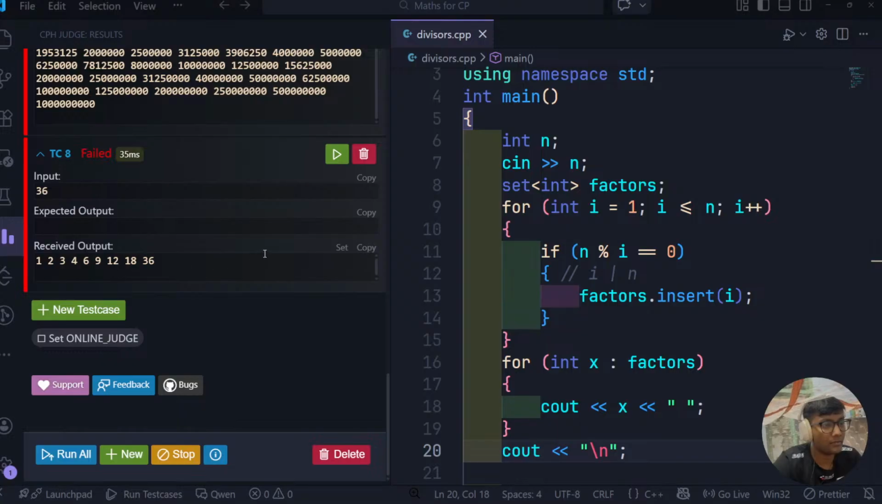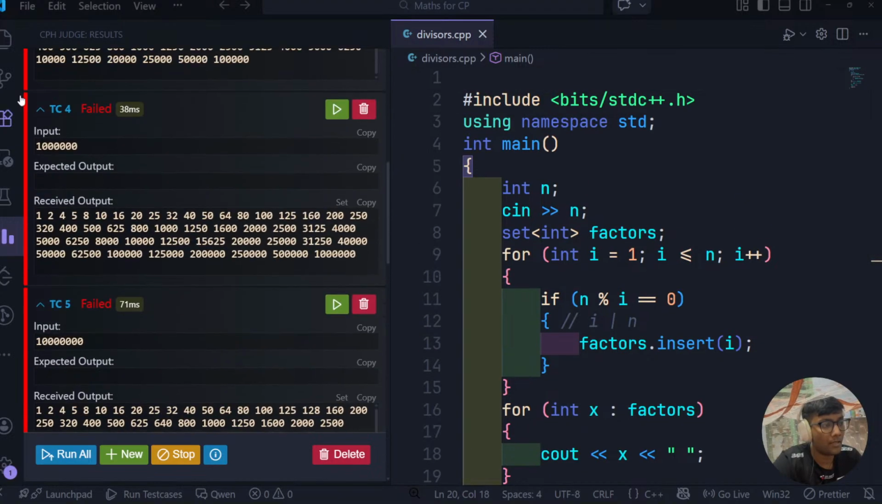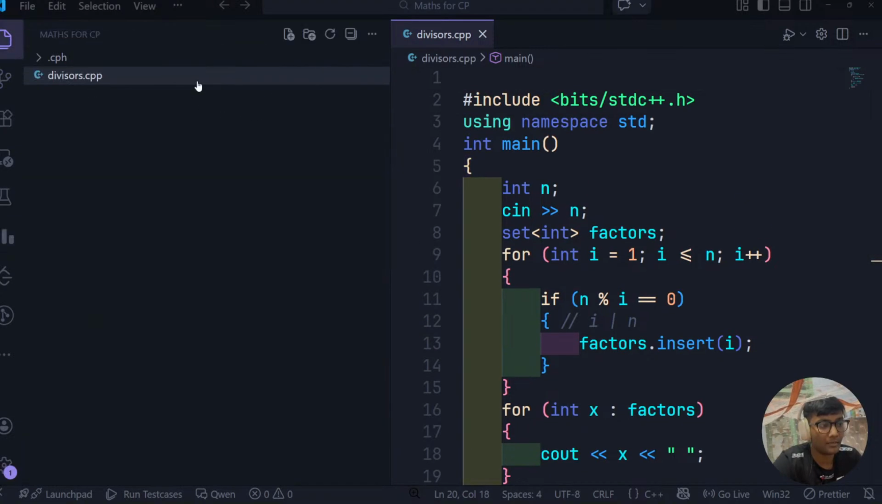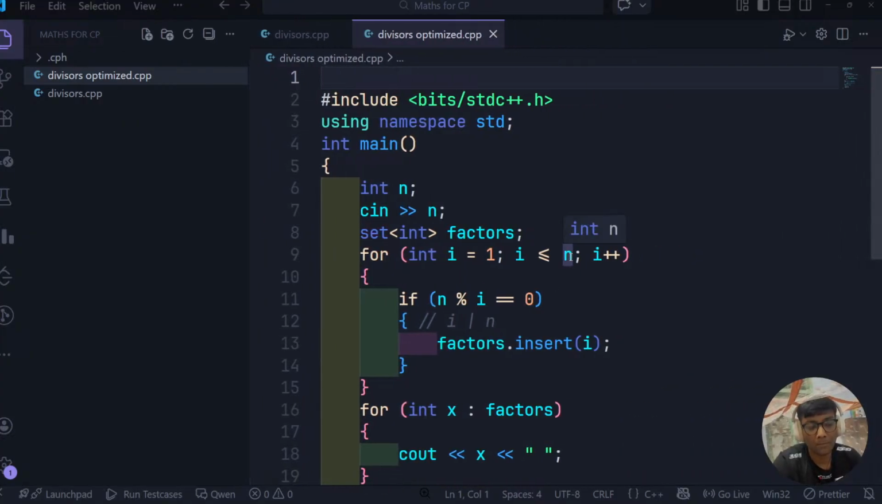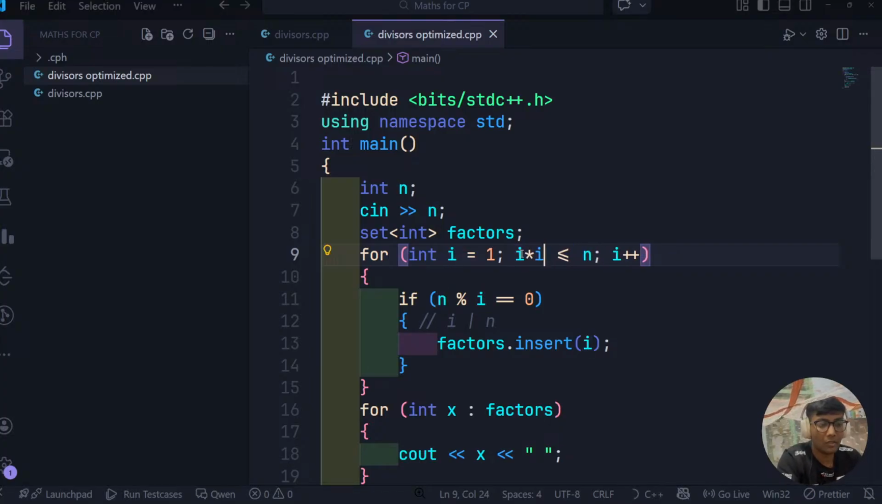So let's try to code this. So I will name this file as Divisors optimized. What is the difference we will do? We will not go up to n, we will go up to root n, or I can just say I star I, or square of I should be less than equal to n. This is a trick. We don't find the root, we just say. And if n modulo I is 0, then I is an answer.